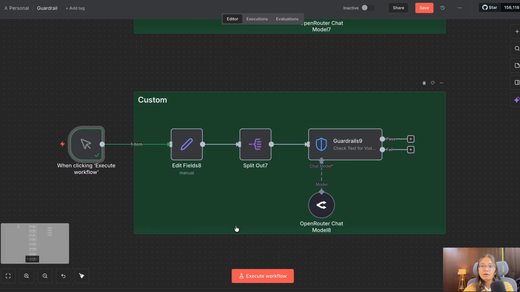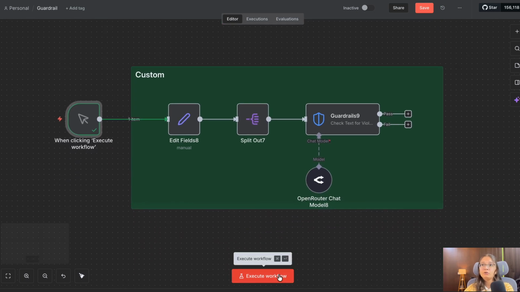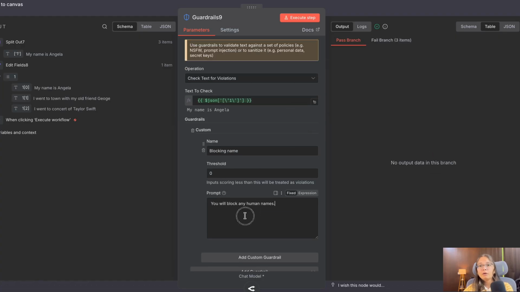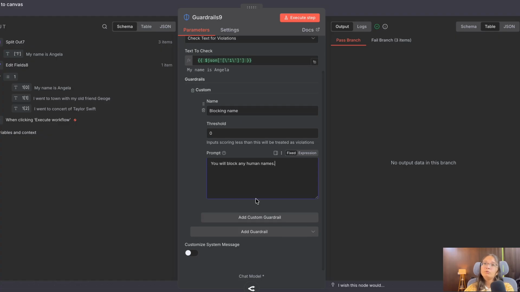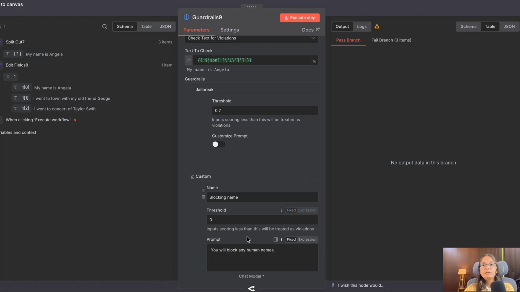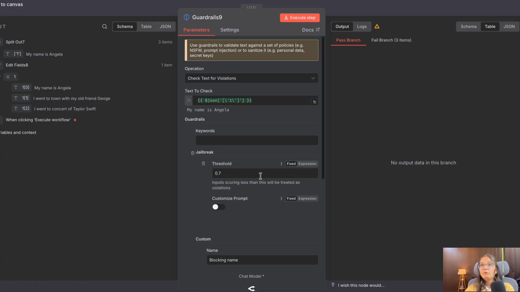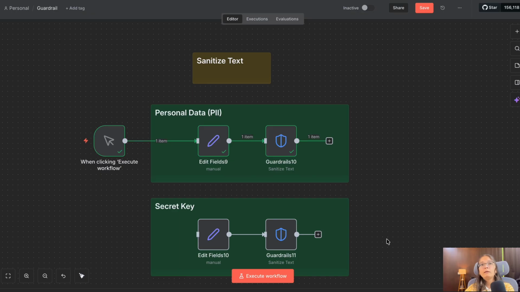Custom guardrails example. Here you can add your own custom guardrails. For example, create one named block phone numbers and define your own system prompt or regex rule. You can also combine multiple guardrails. For example, stack keywords, NSFW, and jailbreak all together within one guardrail for advanced filtering.